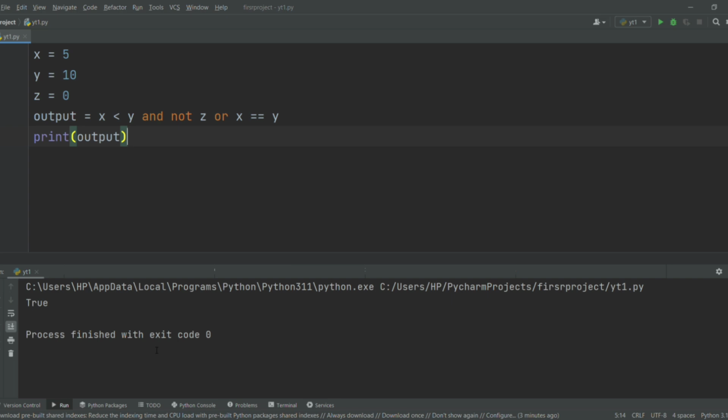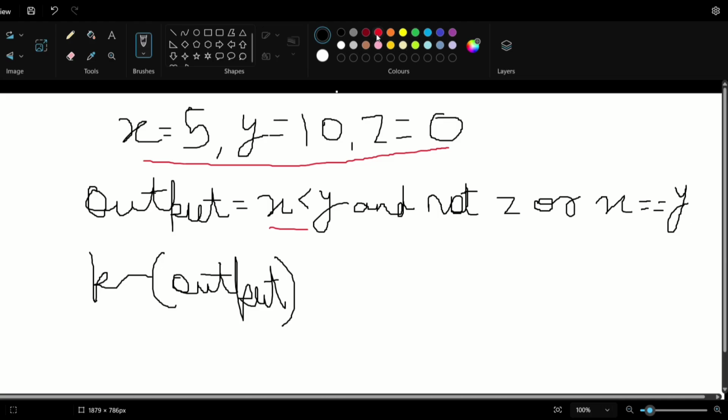Well, if you didn't understand this code, let me explain. So this is the code, and here we need to understand this statement. This statement can be broken like this: x is less than y, and this will execute first, and then there's this part like this. So this is how the execution will work.